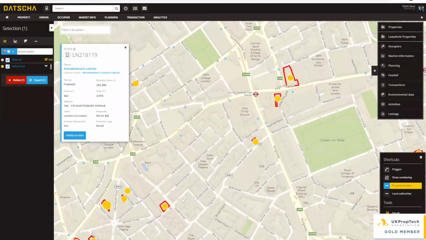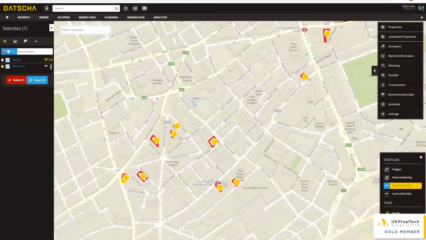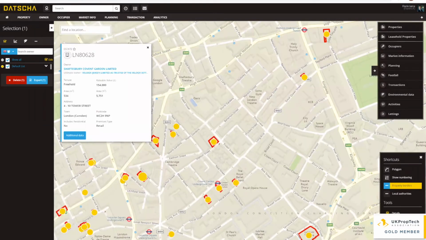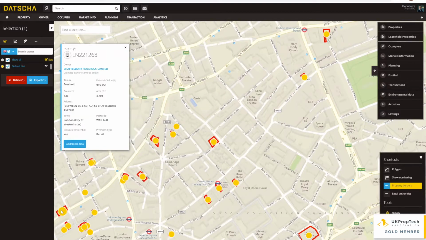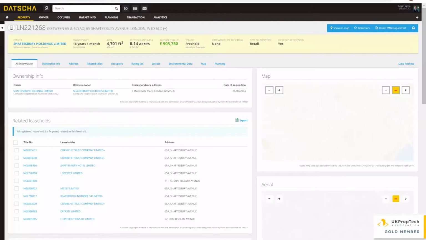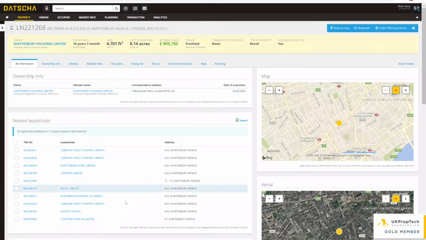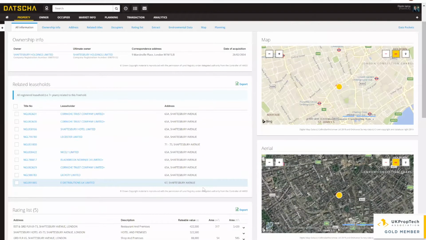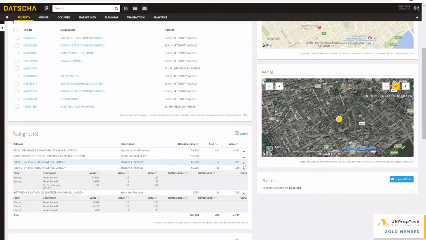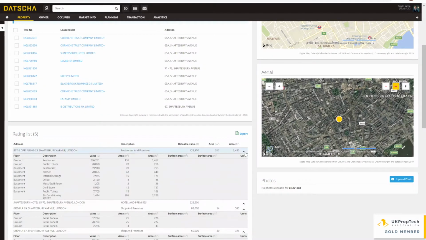Now, I'm going to go back to the map and try to find something rather big. That's a hotel. Let's have a look at this one that's owned by Shaftesbury. Seems like they own quite a lot of stuff, like Shaftesbury PLC. Now, inside this building, we can see the registered leaseholders. We can see the floor breakdown per each, so the rating objects per each hereditament.